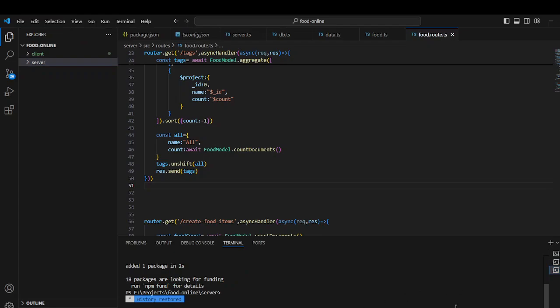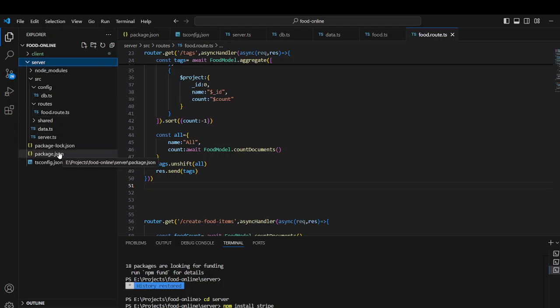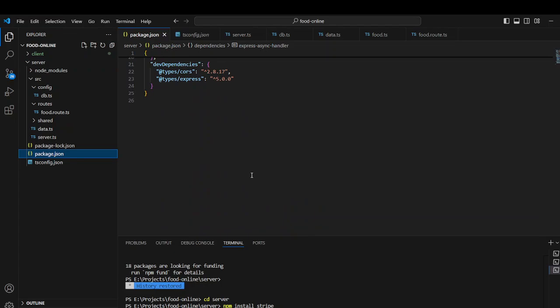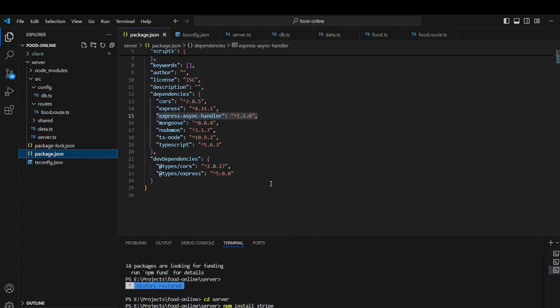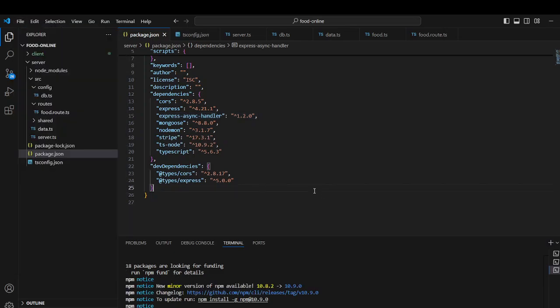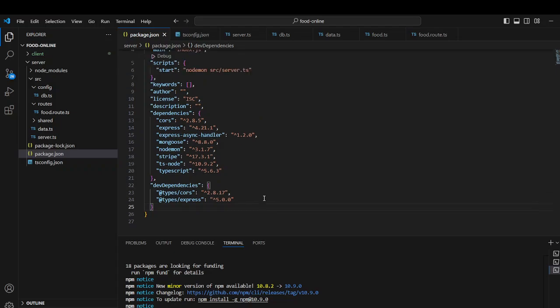So let's navigate to the server folder. cd server. You can enter. Now we are in the server folder. Now we need to run npm install stripe. So this will get added into the package.json. Let's go to the package.json. See here, it has to be added here. So the Stripe package has been installed successfully, and here you can see it is added to the package.json file.